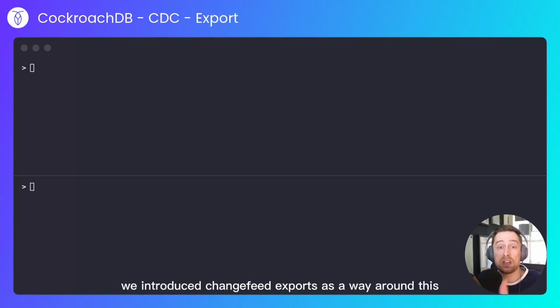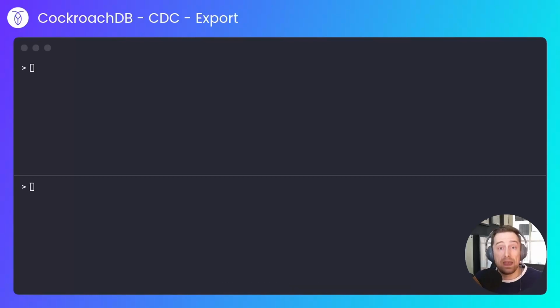We introduced Changefeed exports as a way around this. So for clients with data sets of 10 terabytes plus, this works really nicely because the job can be paused and continue from where it left off. And because it's a job, you get a good amount of observability on it that you wouldn't normally get with an export. In this demo, I'll show you how to use Changefeeds to export data out of CockroachDB.